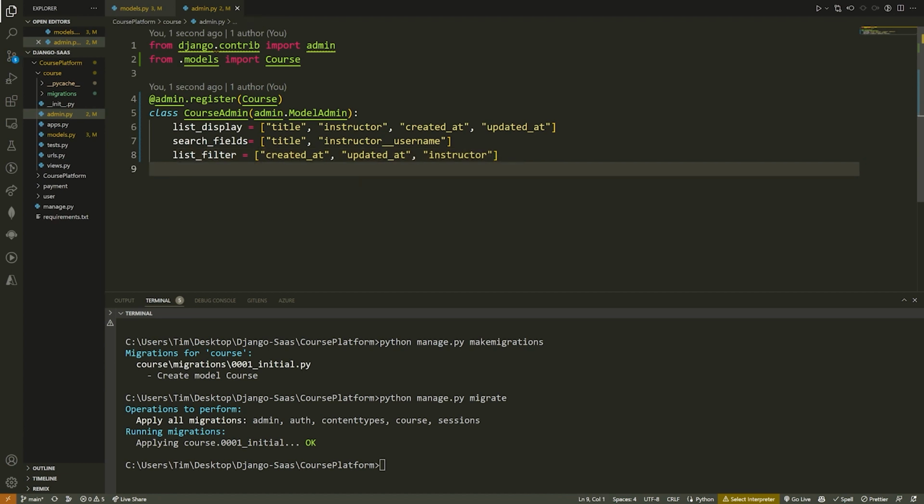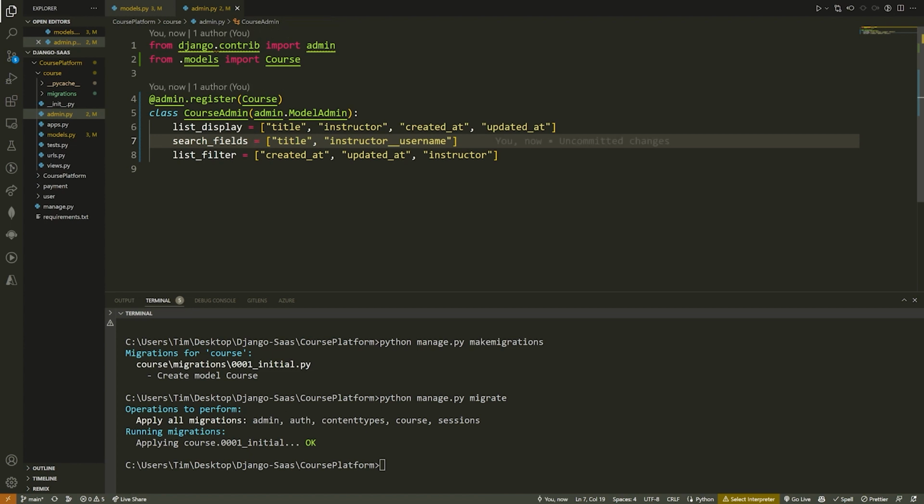Okay. So you might be wondering, what are all of these things here? Well, the list_display is what we're actually going to view when we are displaying the courses. Search fields, these are the fields that we're able to search the course by. When I say instructor__username, the reason I have 2 underscores here is this is accessing the username of the instructor reference.